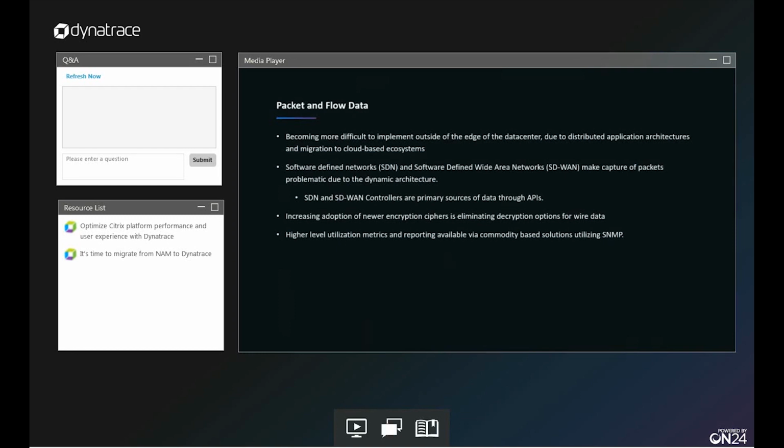The other thing is that with all the software-defined networks that are out there and the SD-WANs that we're seeing, the architecture, even in those on-prem environments, are becoming really dynamic, and it's a lot tougher to capture those packets out there.